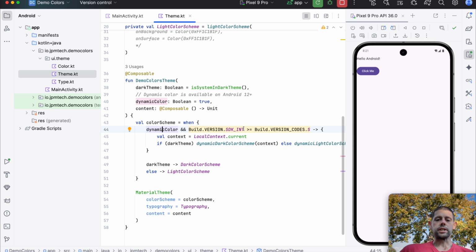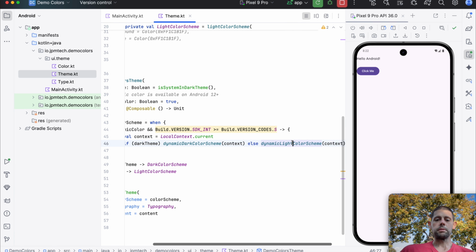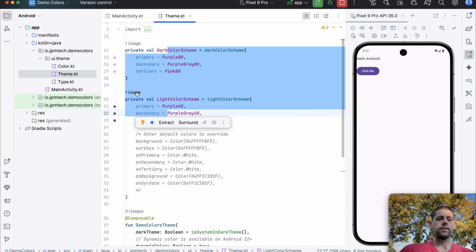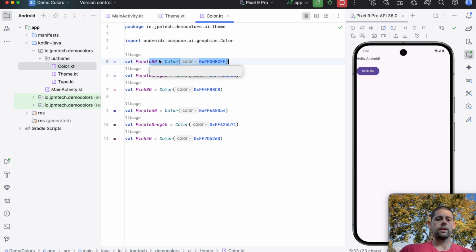And then it also checks the build version. So once you've gone through those checks, it will check if the app is in dark theme. And if it is, it will give you the dark color scheme. And if it is not in dark theme, then it gives you the light color scheme. So that's how we do theming inside of Jetpack Compose: we set these colors up in our light and dark schemes up here.